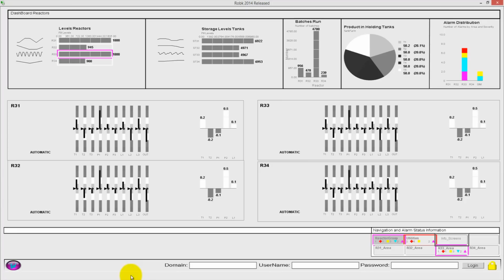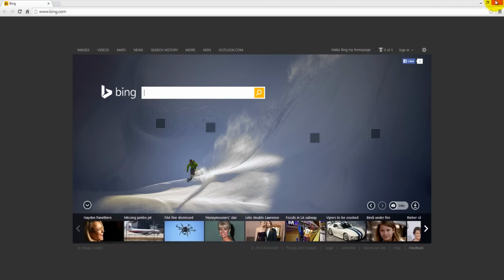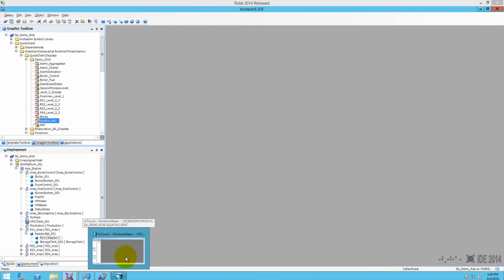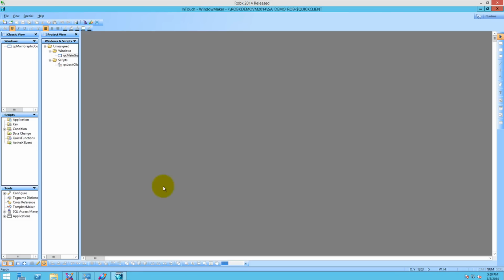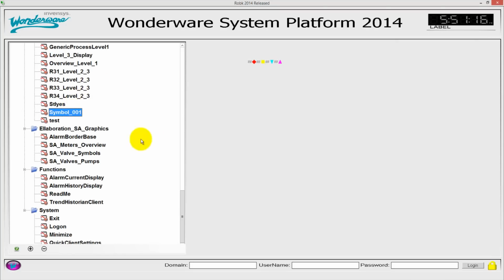There we go. And then close this off for a second, and oops, bang. That's not what we wanted. Alright, so we go to runtime. Once we are in runtime here, what we want to look at is the symbol of 1 and see if that's working. Most likely will. So that's giving me the alarm status indications for R33.